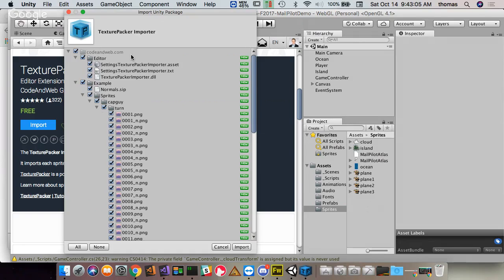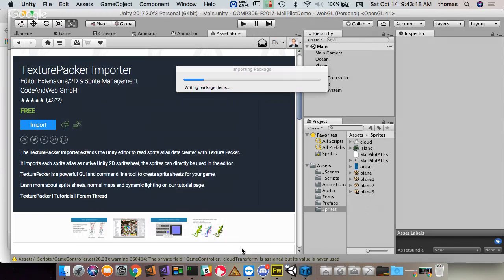So notice the editor is going to change, right? When it says editor here, it means literally my editor will change. The way my Unity interface will look will be modified. And you can make changes to the Unity interface this way. I'm going to click import because I want to import everything. And it's going to import things in the root of my folder. Okay, in the root of my folder.